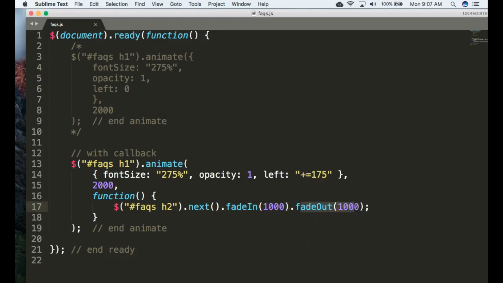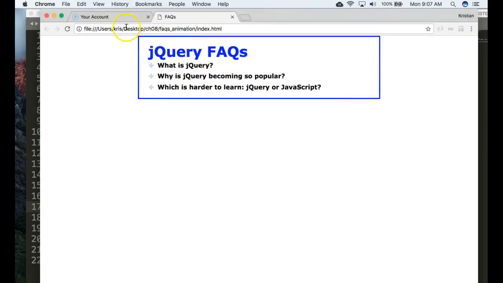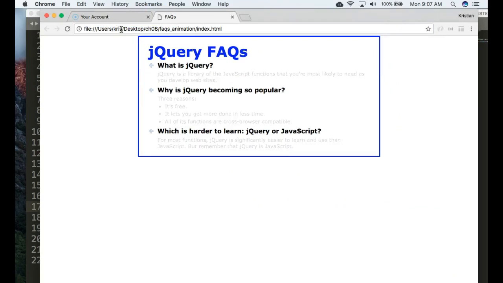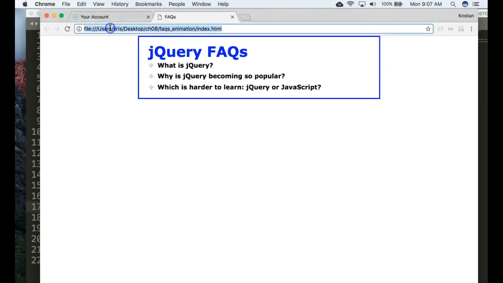I'm going to save, which I've done, and we're going to hit refresh. And here you see that. Now the fade out, fade in, and fade out. So once again, there's your initial animation, there's the closure. In and out over 1 second.